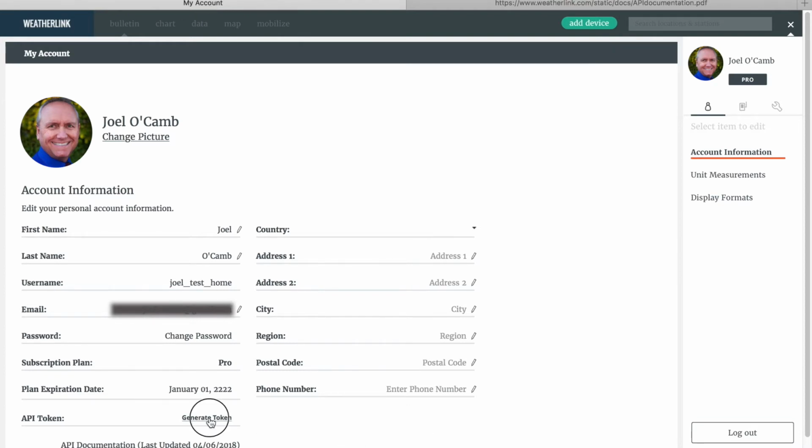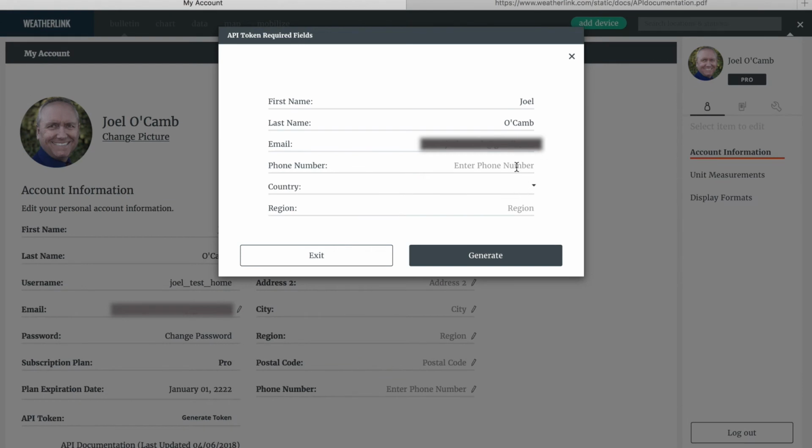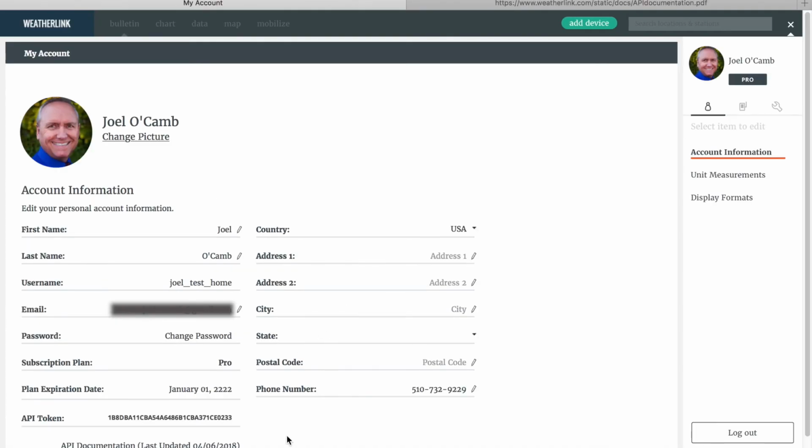Simply hit Generate Token. Fill in the information needed. And generate token. You will then get your API token stored in the lower left-hand corner and an email containing examples and formats. Thank you.